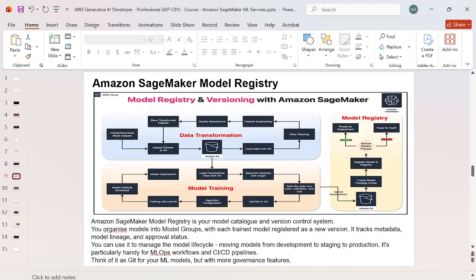You can use it to manage the model lifecycle, moving the models from development environment to staging to production environment. It is particularly handy for machine learning operations workflows and CI/CD pipelines. Think of it as Git for your machine learning trained models, but with more governance features.